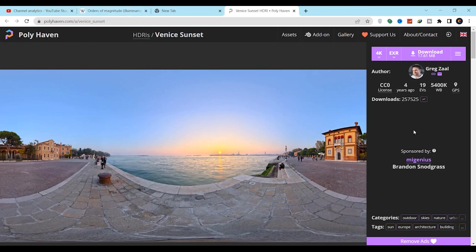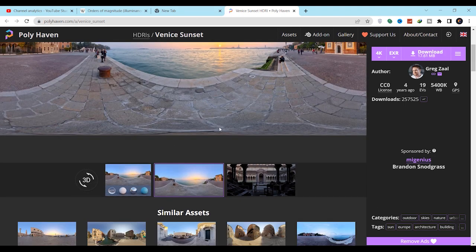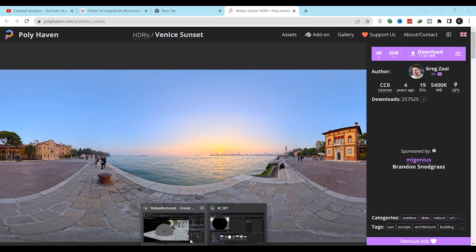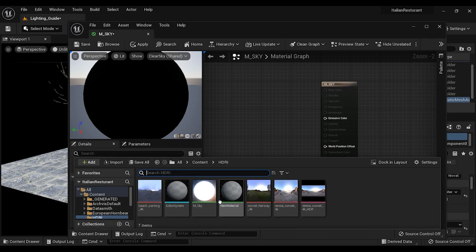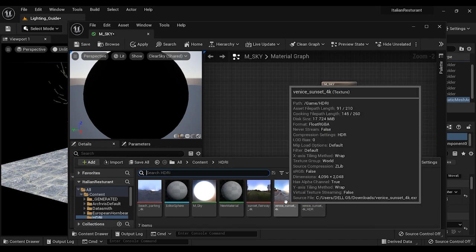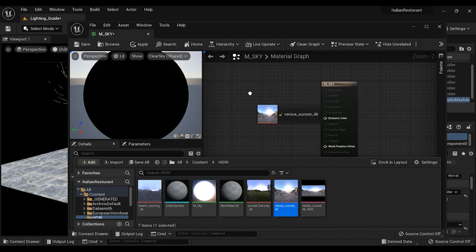Let's take a look at the website that I've downloaded it from, which is Polyheaven. I highly recommend you check this website and make sure that you download your HDRI map in EXR format. So I'm going to drag this EXR formatted HDRI map to my material editor. Let's do that.